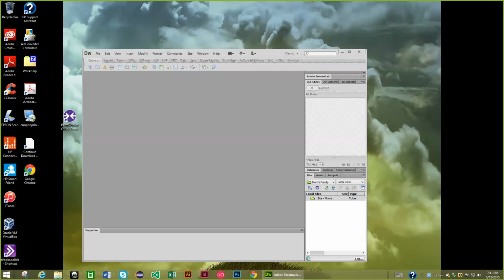Because even if we use the one we already have, we can change everything in it, correct? Well, yeah, there's built-in templates that Dreamweaver has.